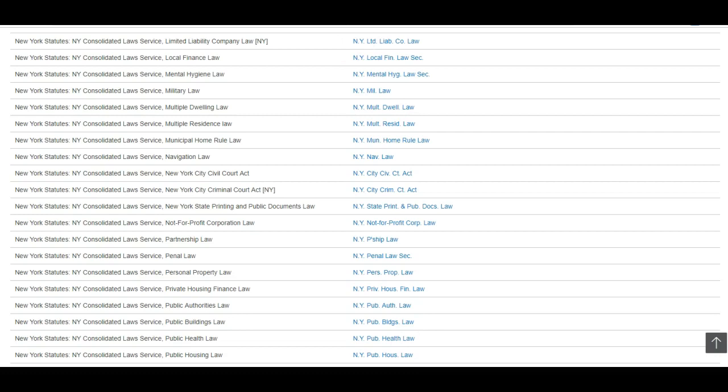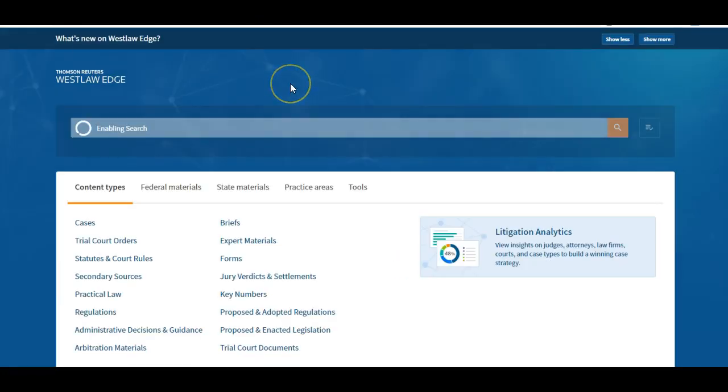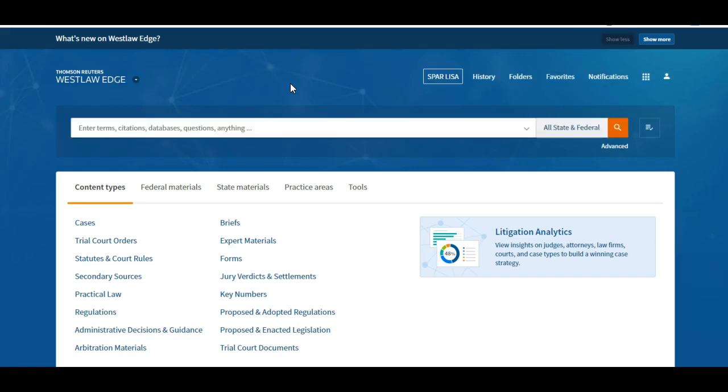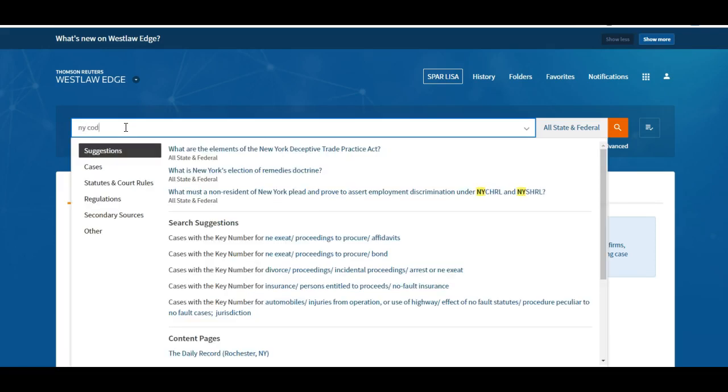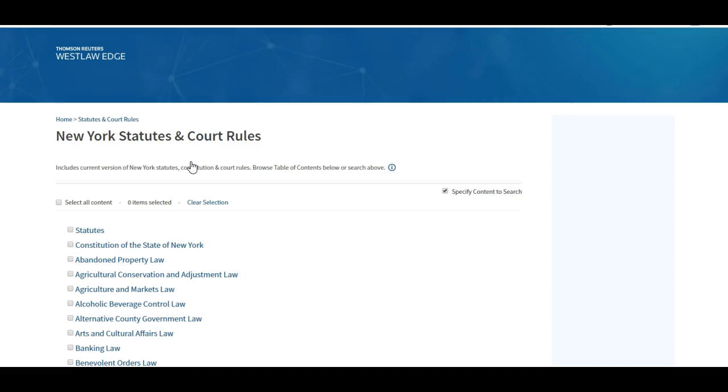Okay, let's go to Westlaw. And first, let's take a look and see, now that we're talking about getting a document by citation or getting a state code document by citation, Westlaw also provides us a very nice template, and the way to find it is to type in your state code abbreviation, so NY, and the word code. And Westlaw will prompt us to go to New York Statute and Court Rules.